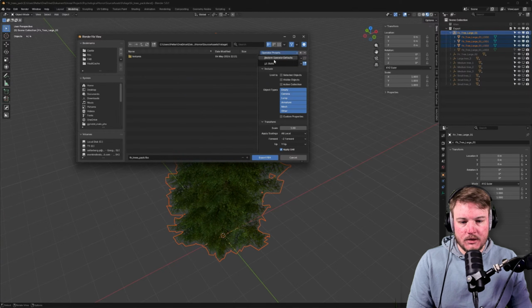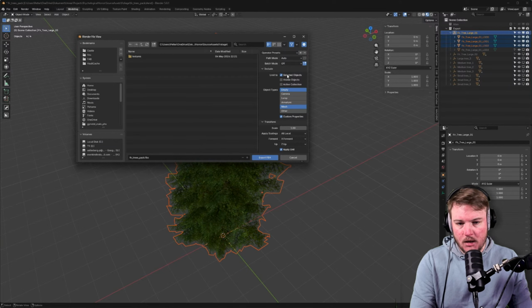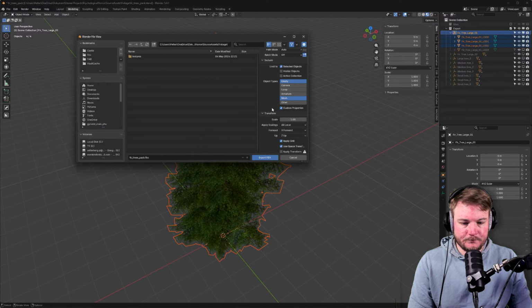And in here, I have a preset, but you want to make sure all these options are selected. Selected objects makes sense because we have selected. Then you want to make sure these two, which is empty and mesh, are selected, and you do that by holding down shift. Then you can select more than one. Custom properties, super important. Probably the most important part compared to regular exports.